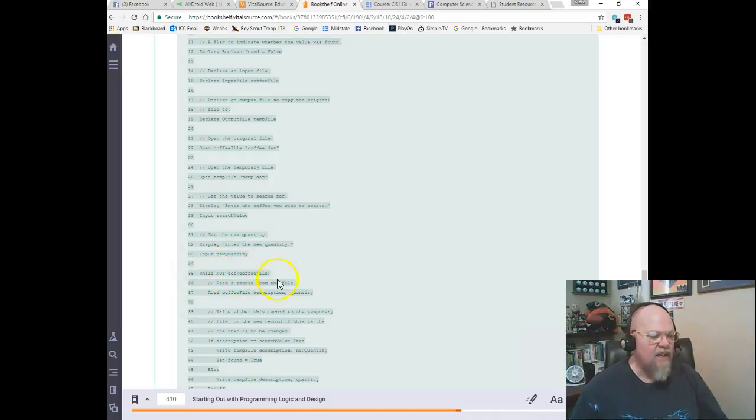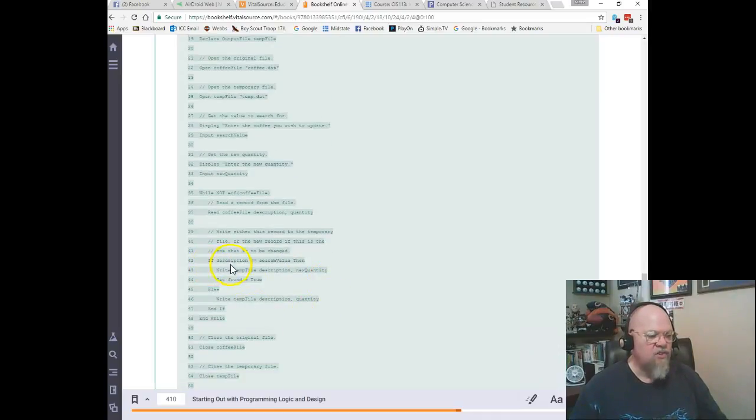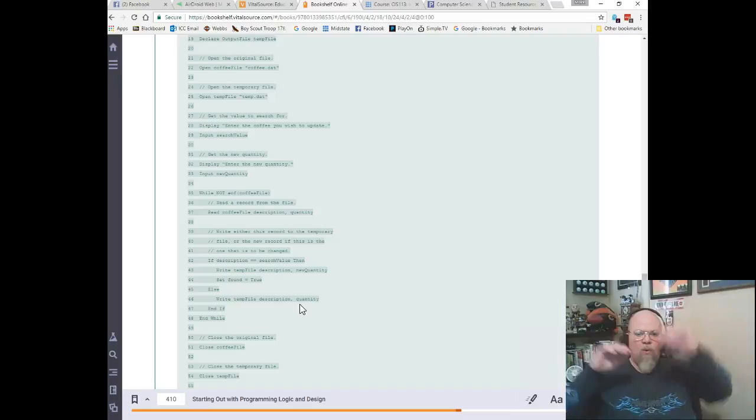So while not EOF coffee file, we're going to read the coffee file, and we're going to read that record into two fields, description and quantity. We're going to say if description is equal to that search value, we're going to write to the temp file the description and new quantity. We're going to set found equals true. Else we're going to write to the temp file the description and quantity. So no matter what we do, we're going to read from the coffee record, and if we did not find the search value we're looking for, we're going to go ahead and write that record to the temp file.